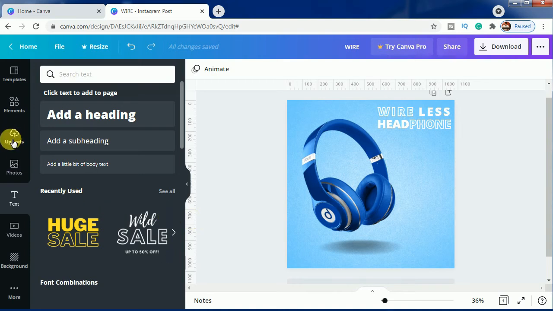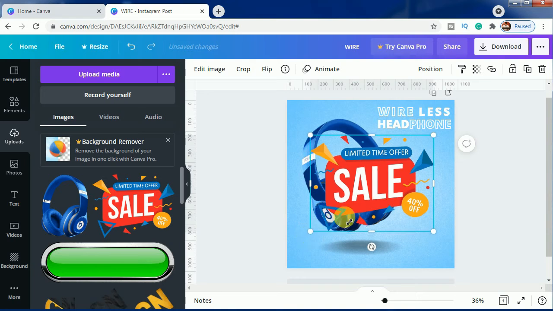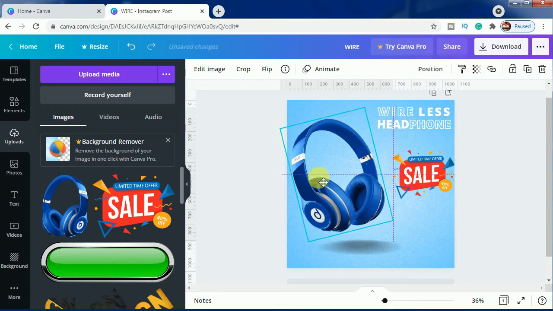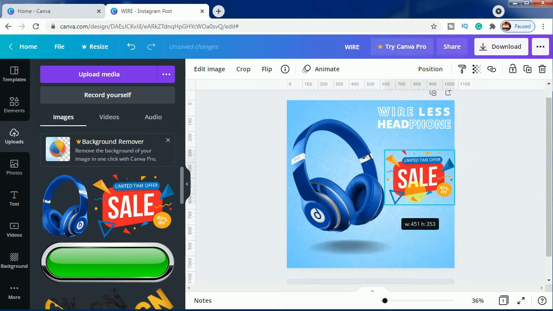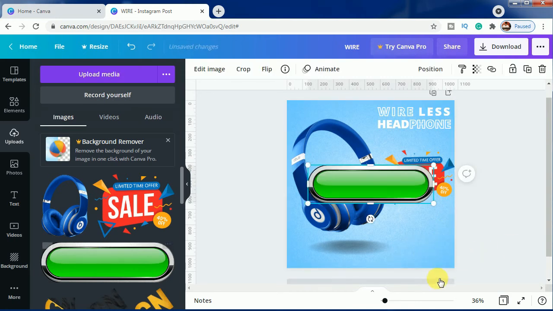Now we need to add a sale button, so we'll use this image. Let's put it right here. Let's shift it a bit so that we can make this effect. Let's shift this one also and use this image. We need to add a custom shop now button here too. For that we will be using this one, and we will not be using this green color, so we need to change it to some different color.